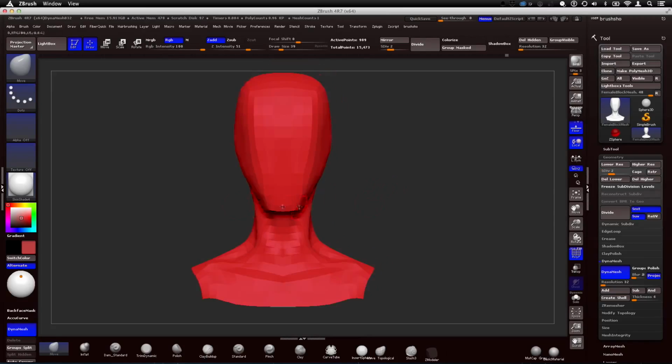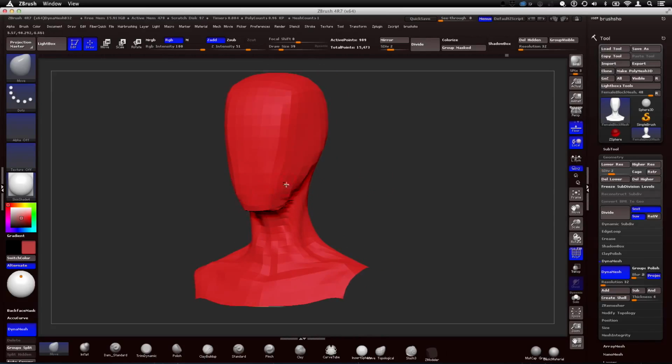subdivisions will add polygons per polygons. In this case, it adds 4 polygons per polygon. And just keep working your way up. That's how you're going to get your details correctly.